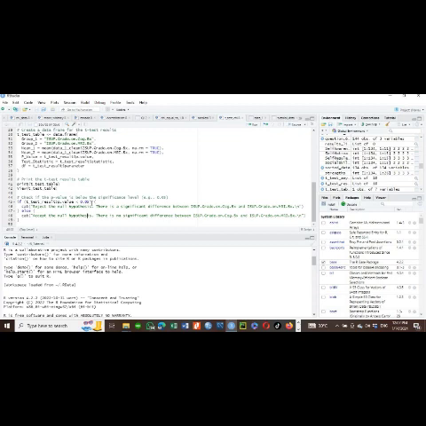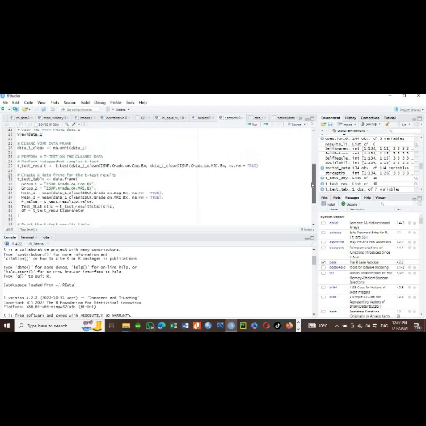Else, you should accept the hypothesis and tell us that there is actually no significant difference in the two variables being compared. So this is t-test. What do we need to do?